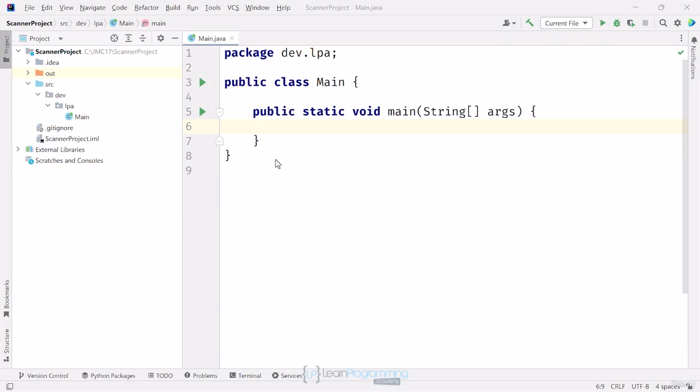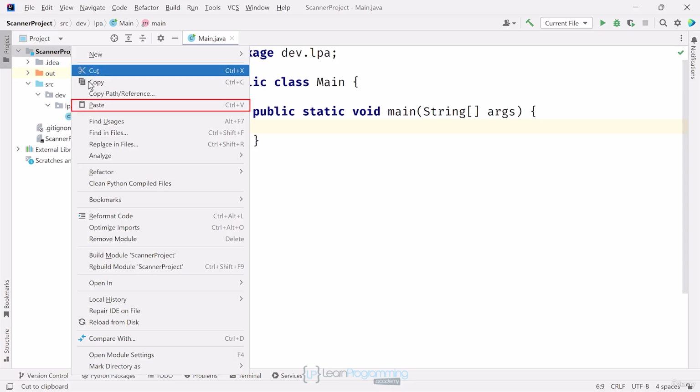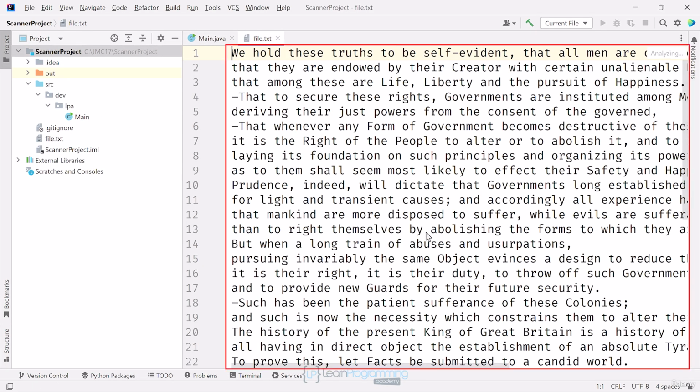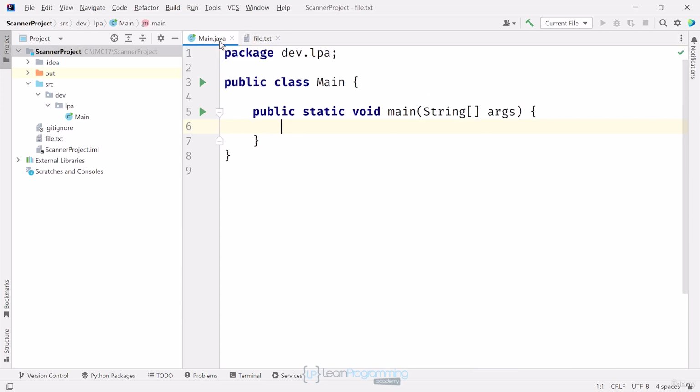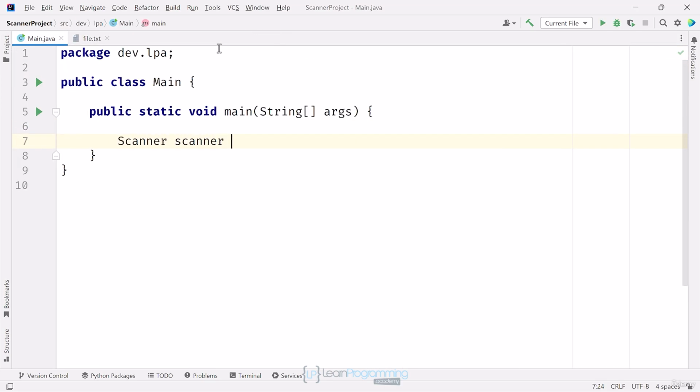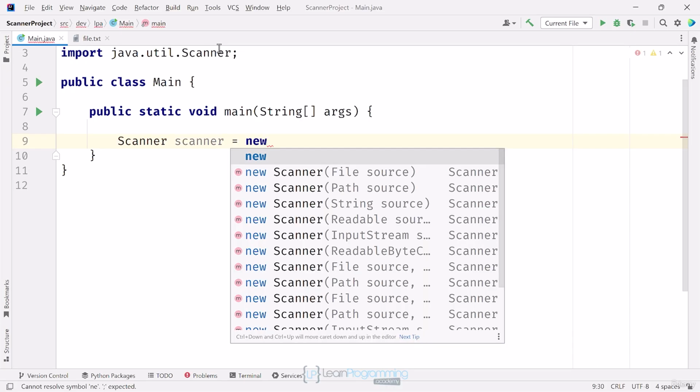I'm starting this video with a new project called Scanner Project. Before I start, I'll paste the same file from the previous video, which had some off-quoted text in it here. In the main method, I'll create a new variable of type Scanner named scanner, followed by equals new.